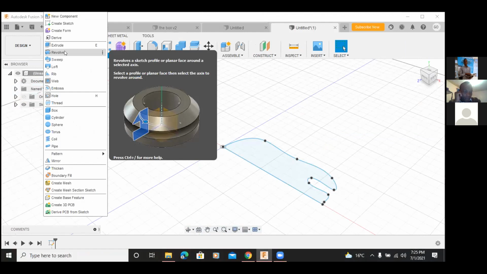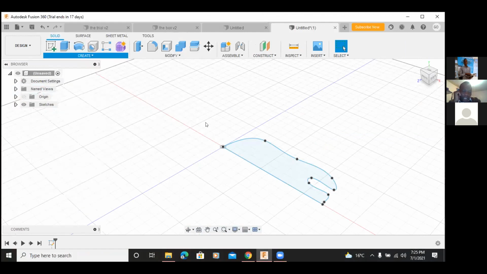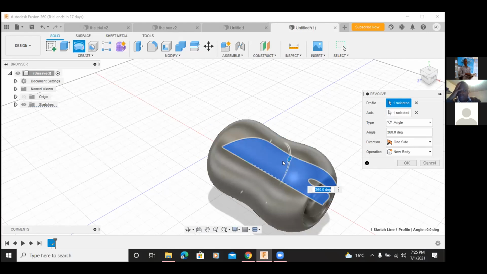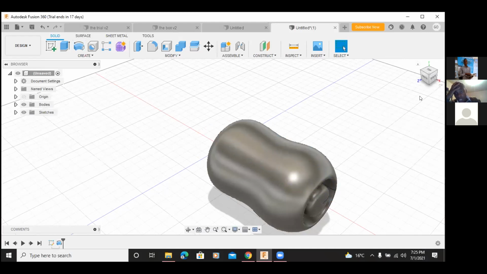Revolve. Then click on that surface. Yes. Select profile. Then you select what you've drawn. Click on it. Click profile first. Select profile. Then click on that. Good. Now click OK.